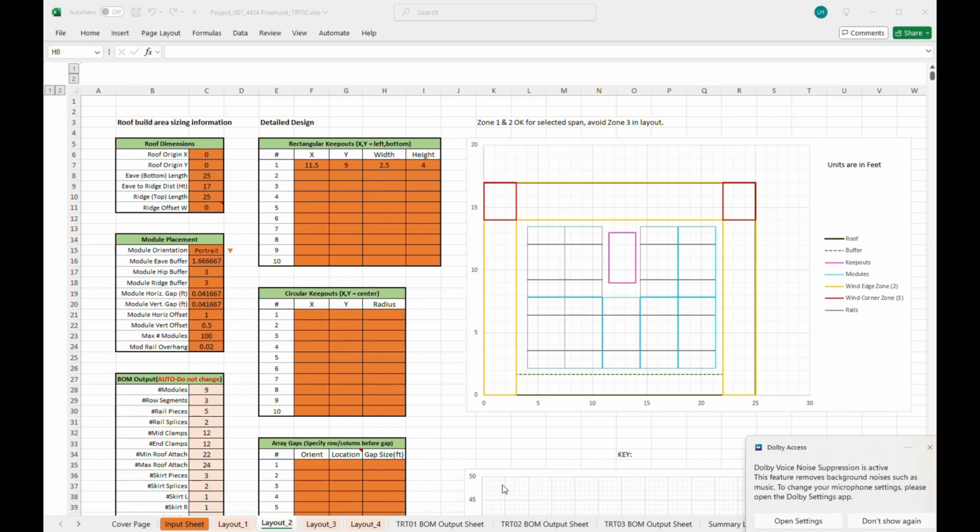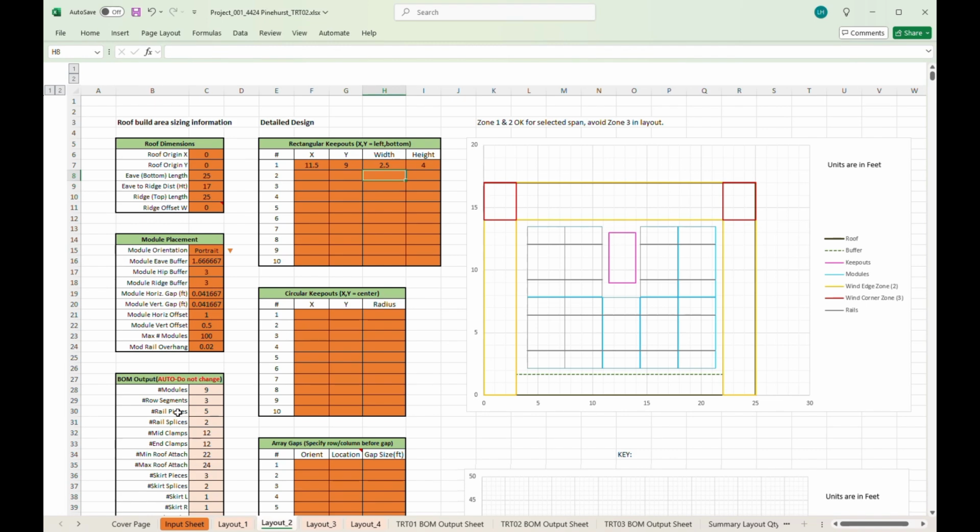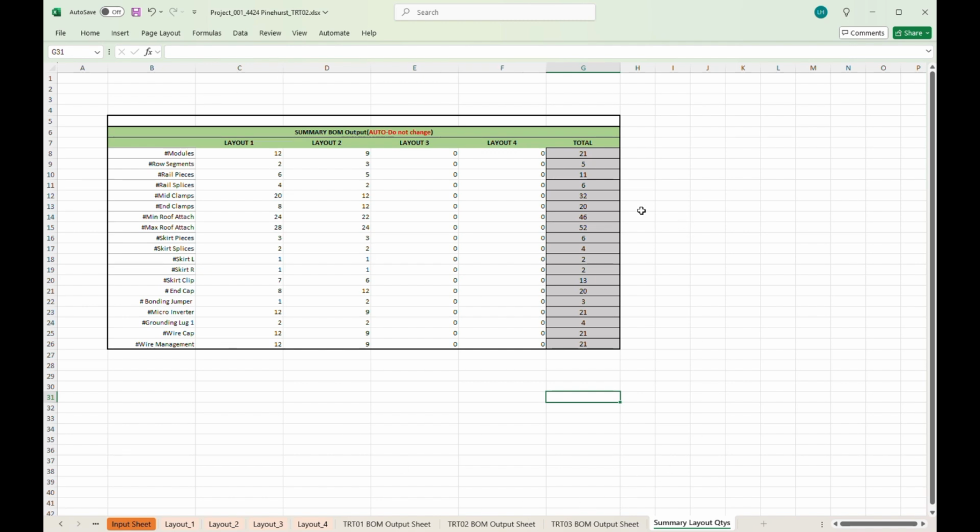Now you pretty much finished your layout design for this project. And actually you can go to each layout area to check the individual area BOM for accuracy. And in the last tab here, you will have a summary of the project, giving you a total count of the build material.